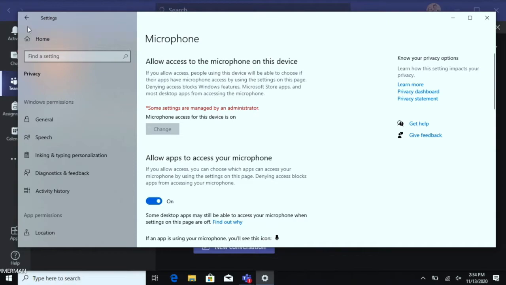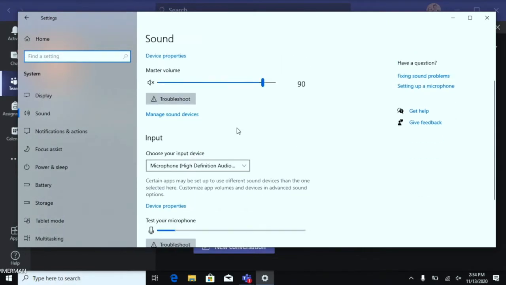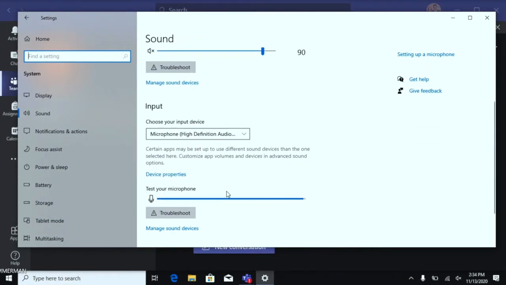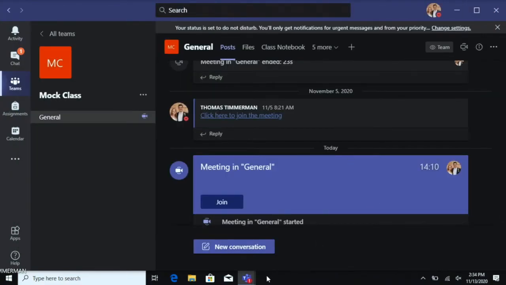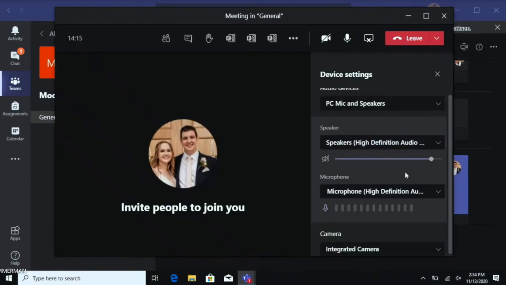Now if we go back into our sound settings, we should see that there is sound being registered on this device's microphone. Awesome. We're almost there. We've almost fixed the problem. Now I'm going to go back into our Teams meeting. And we should see here as well, so you notice in the Teams meeting, there is still no sound registering here. So I'm going to close out of the meeting. I'm going to leave Teams completely. So I'm just going to leave this meeting.